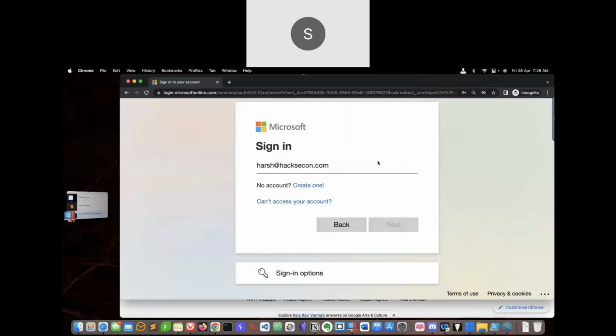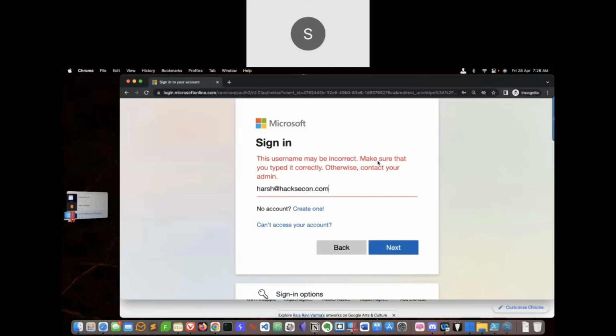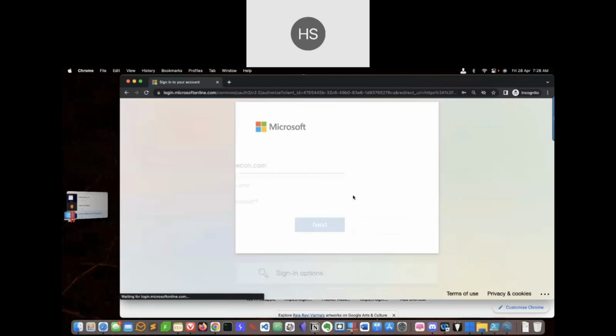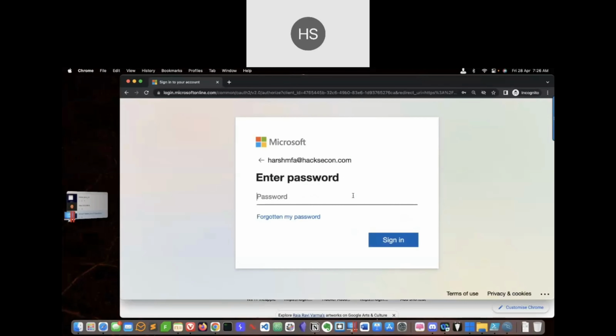When I press enter, you can see the username is incorrect. It means that the username is not there, that this user is not in this tenant. This is the user enumeration technique. If you simply type here Harsh MFA at the rate hexsecond.com, Microsoft will never block you, and you will be able to enumerate each and every username directly. This is the manual method. You can see the user is there inside this tenant, so we got the response. That's how it is.